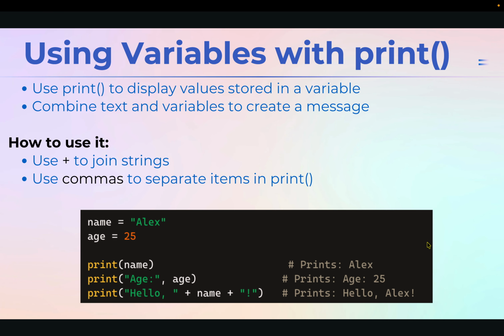So you can use your variables within print statements. After you create a variable, many times you may want to print it or see it somewhere else, and you can do that by simply calling whatever that variable name is within a print statement. So how would you use that? You can use the plus sign to join strings together, or join variables and strings together, or you can use commas to separate items in the print statement.